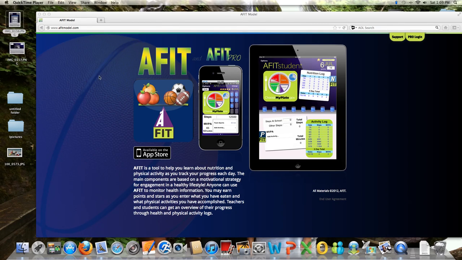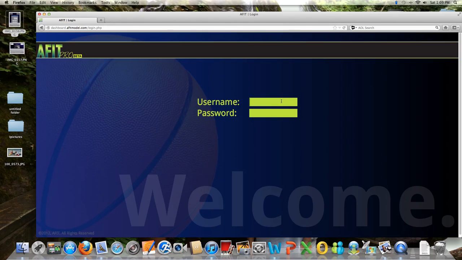You can do all this information on the iPad. I'm going to show you how to do it on the computer, which I find a little bit easier when I'm doing a whole classroom and a lot of students. So hit your Pro Login button. Same thing will pop up, your username and password, and you can get this on any computer.